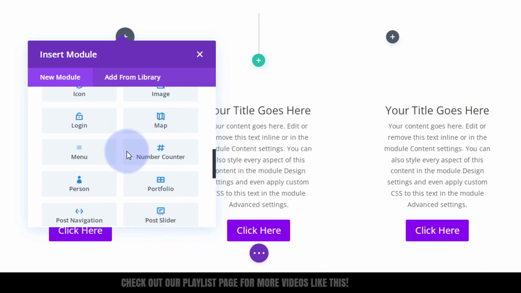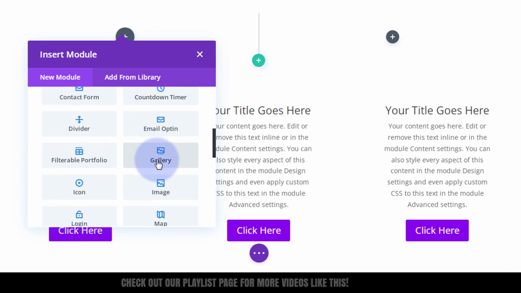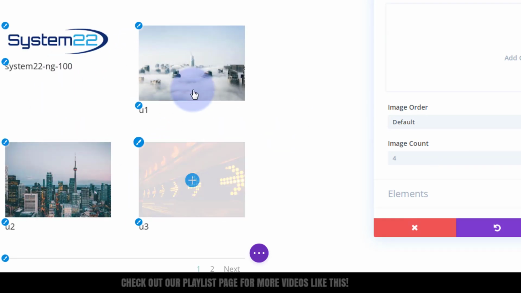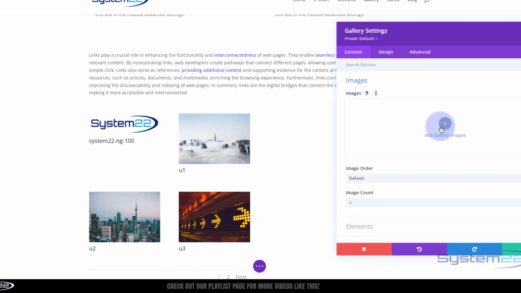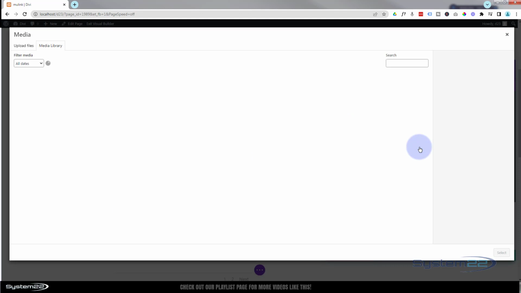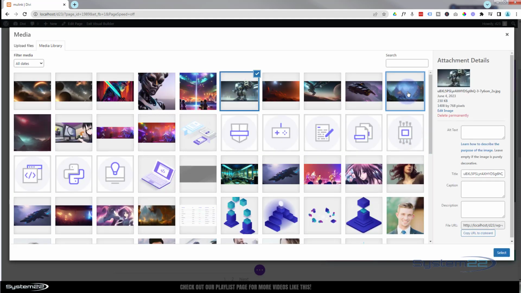Divi comes as standard with all these light grey modules, plenty enough to build just about any site. We're going to use the Gallery module for this today. It's going to open up, it throws in a couple of random images up there. You can choose your own images by just clicking on the little button over here, Add Gallery Images. And let's throw in those same ones as I did before.